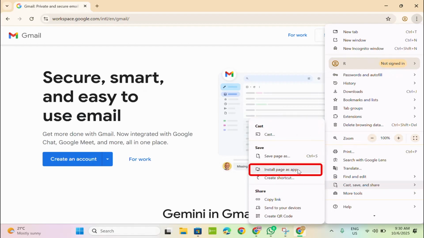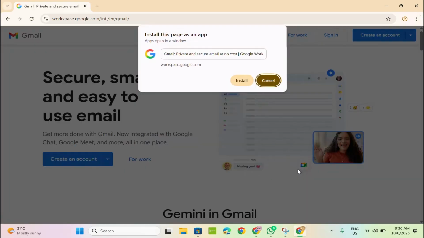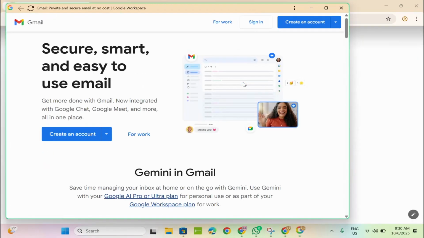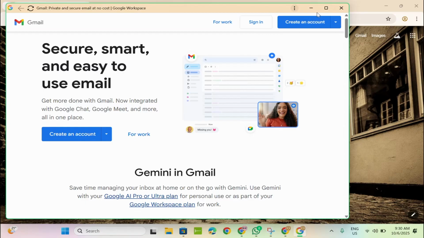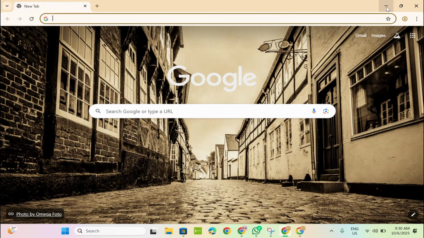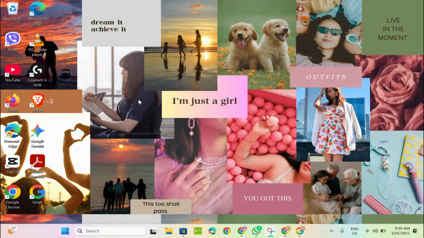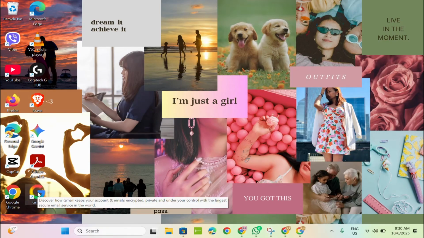Go to Install Page as App, and then you can put in the name of the app. You can just put in Gmail and then tap on Install. Now, you can go check your home and you can see that Gmail is right there. So it's as simple as that to install or download your Gmail on your Windows 11.